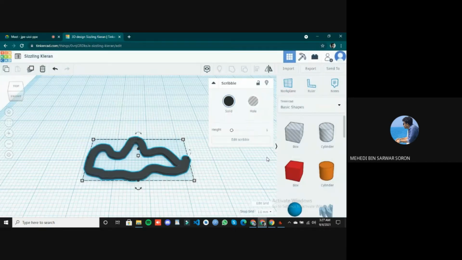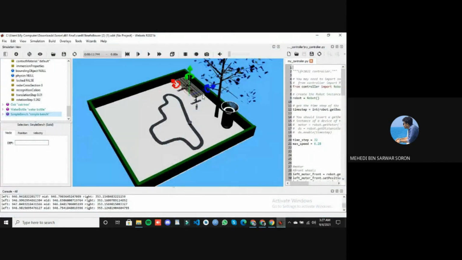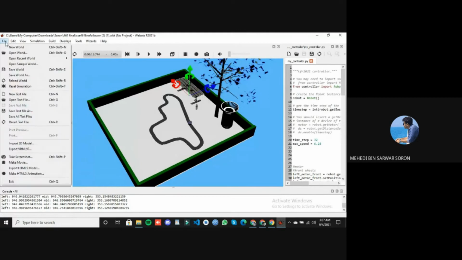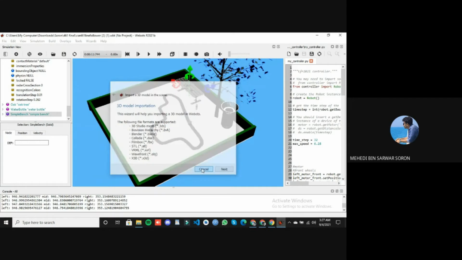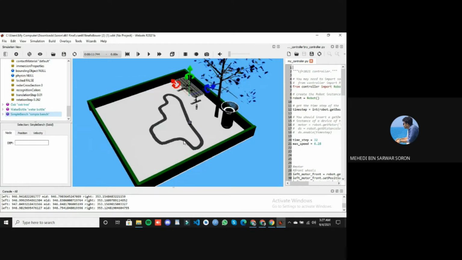Now we have to implement this line into Webots. For doing this, we have to go to File and select import 3D models, and we have to select the recently downloaded path. Finally, we have placed it on the floor so that our robot can go forward by following this line. So here my part is done. Now my friend Rashik will describe his part.